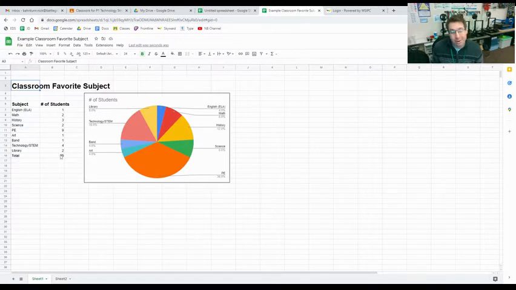You can do total, you don't have to. Then go ahead and make sure you have both of the headings. So subject on this side, number of students on this side. All right. So once you have all of this, let's go ahead. We're going to start a new sheet. You can hit plus down here. But for my example, we're going to go ahead and do this.